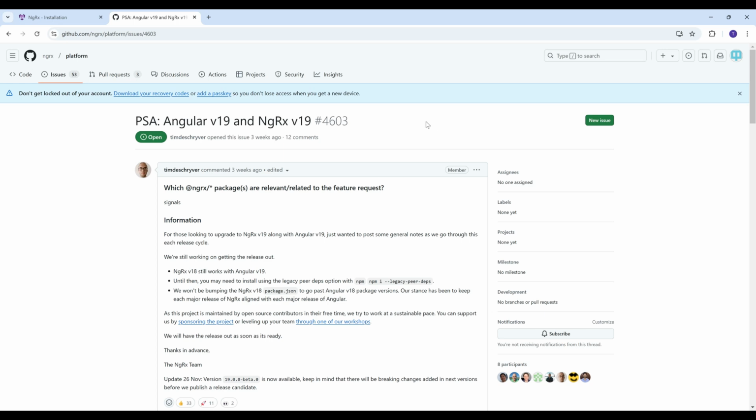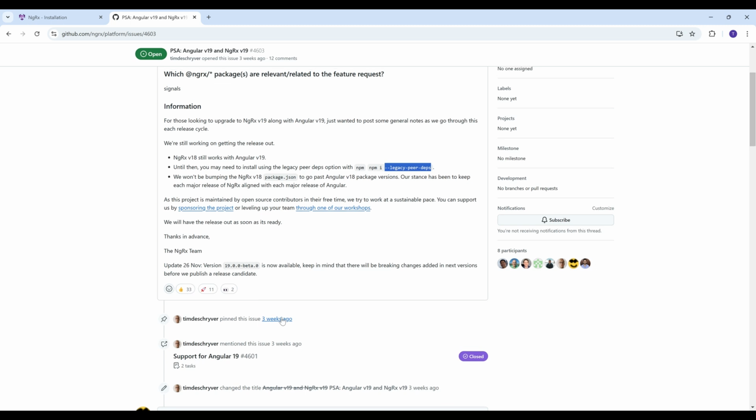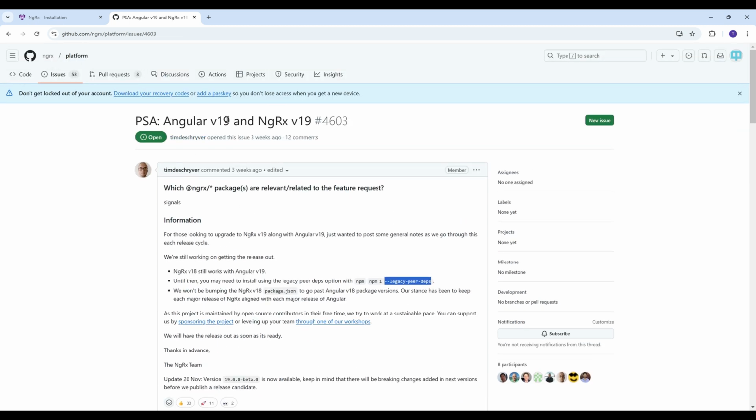As stated in their repository, we need a workaround to install version 18 of NgRx in our Angular 19 project, because version 19 of NgRx is still in beta and is not official or stable yet. The workaround is to use this flag to install NgRx 18 and make it compatible with Angular version 19, which is the case in our project. And we're going to install this library using this.